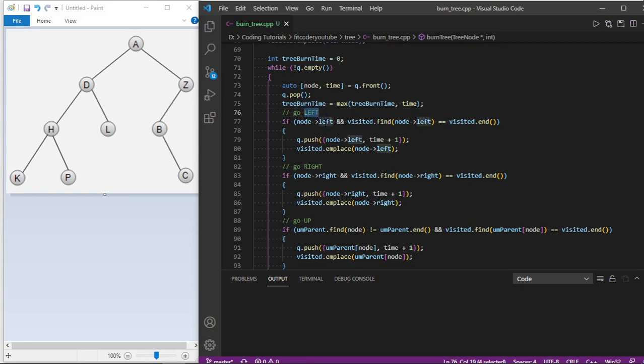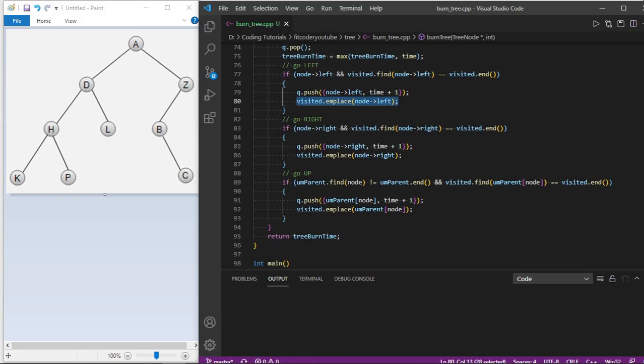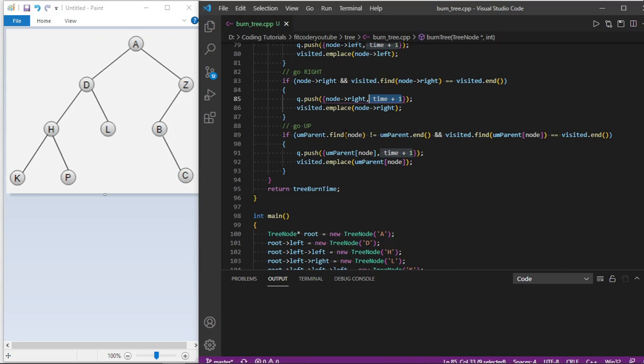We check if left is not equal to null and it is not present in the visited set. If it is not present, we'll push left of node and time plus 1 in the queue and we'll add it in the visited set. Similarly for right, we'll push right of node and time plus 1 in the queue. And then for up, we'll check if the parent of this node is present in the map and that it is not visited. If it is the case, we'll push parent of this node and time plus 1 in the queue and we'll add it to the visited set.